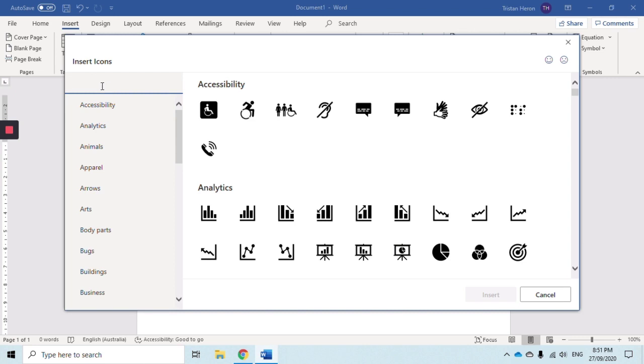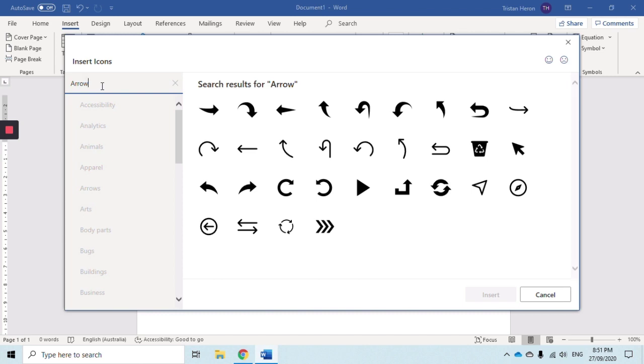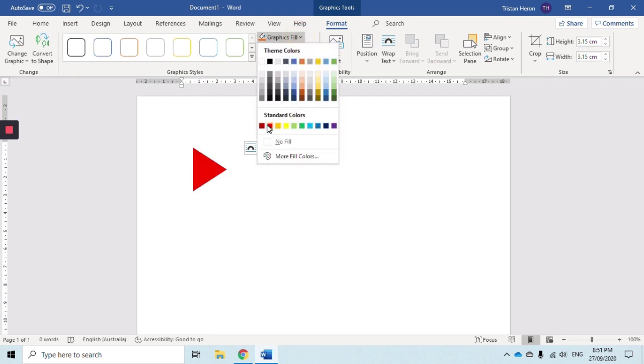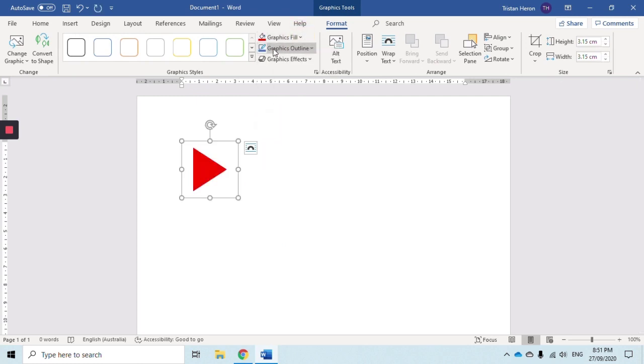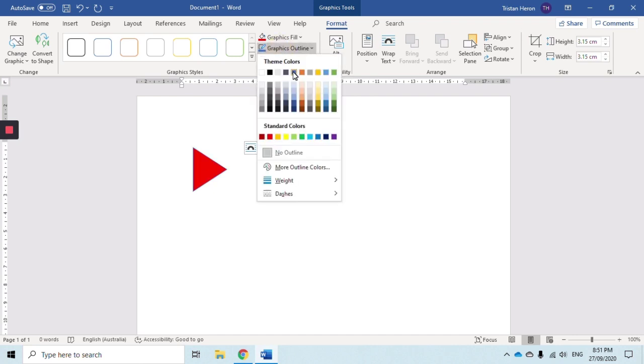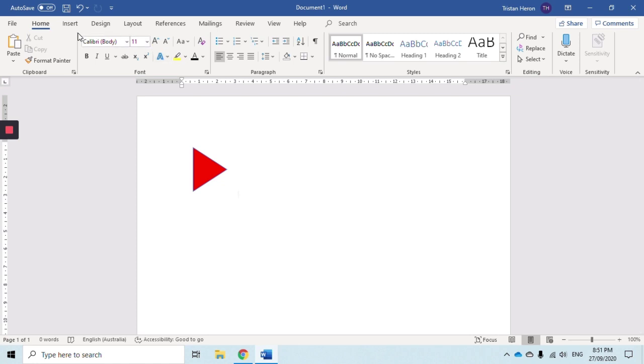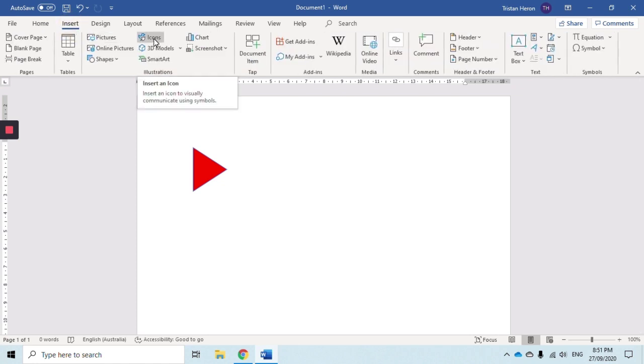So we can search for any particular icon that we're looking for. So maybe I'm looking for an arrow, and it's going to bring up a whole range of arrows that I could use here. I really like this arrow just here. So I'm going to click on this and insert that arrow. I can then go and change the size. I can also go and change my color if I would like it to be a particular color. I can change my graphic outline the same way that I would change the outline and the graphic fill of a shape.